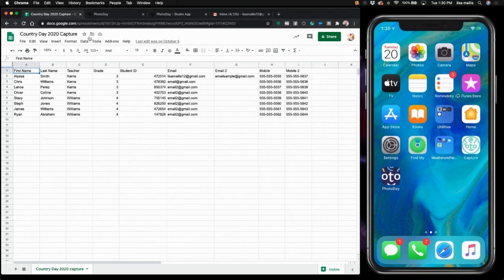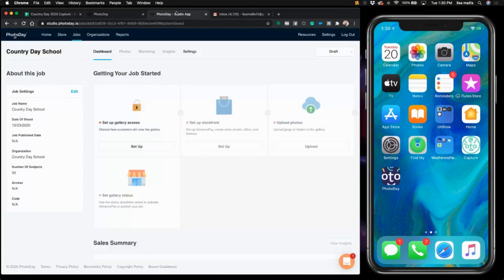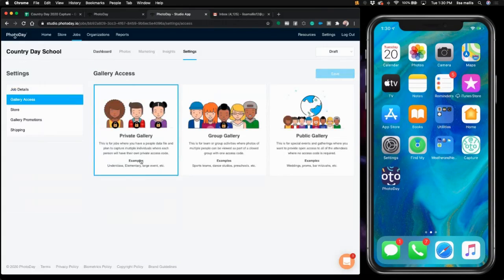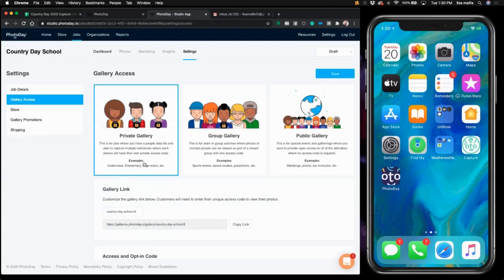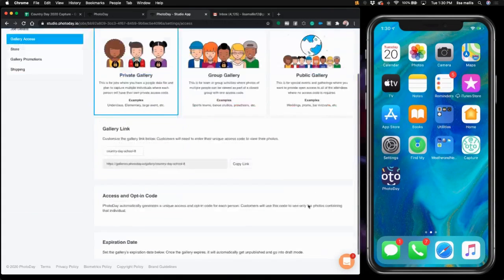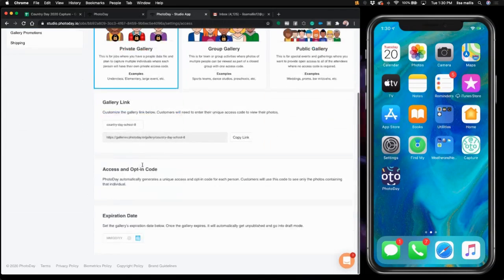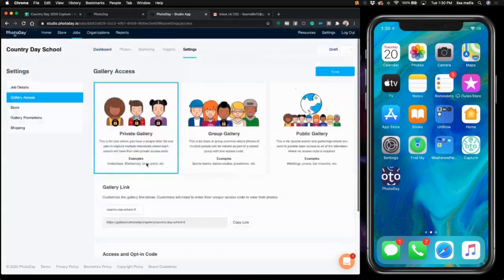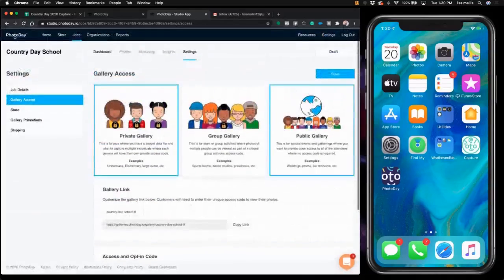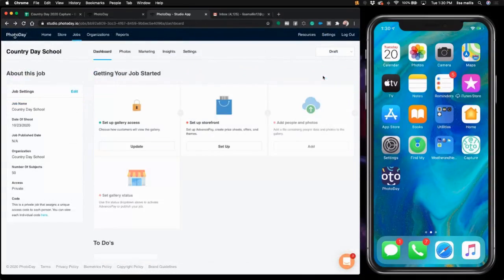Now, this is what this data looks like. Oops. That was my wrong screen. All right, and I'm going to set up this gallery access. I'm going to pick the private gallery because I have the data and I want to show you what the Capture app looks like. It's going to give me a unique URL link that customers can go to access their gallery. Galleries.photoday.io will also work too if you don't want to get too fancy. And then you can set an expiration date down there. Once I save that, I'll be able to start setting up my storefront and getting ready.